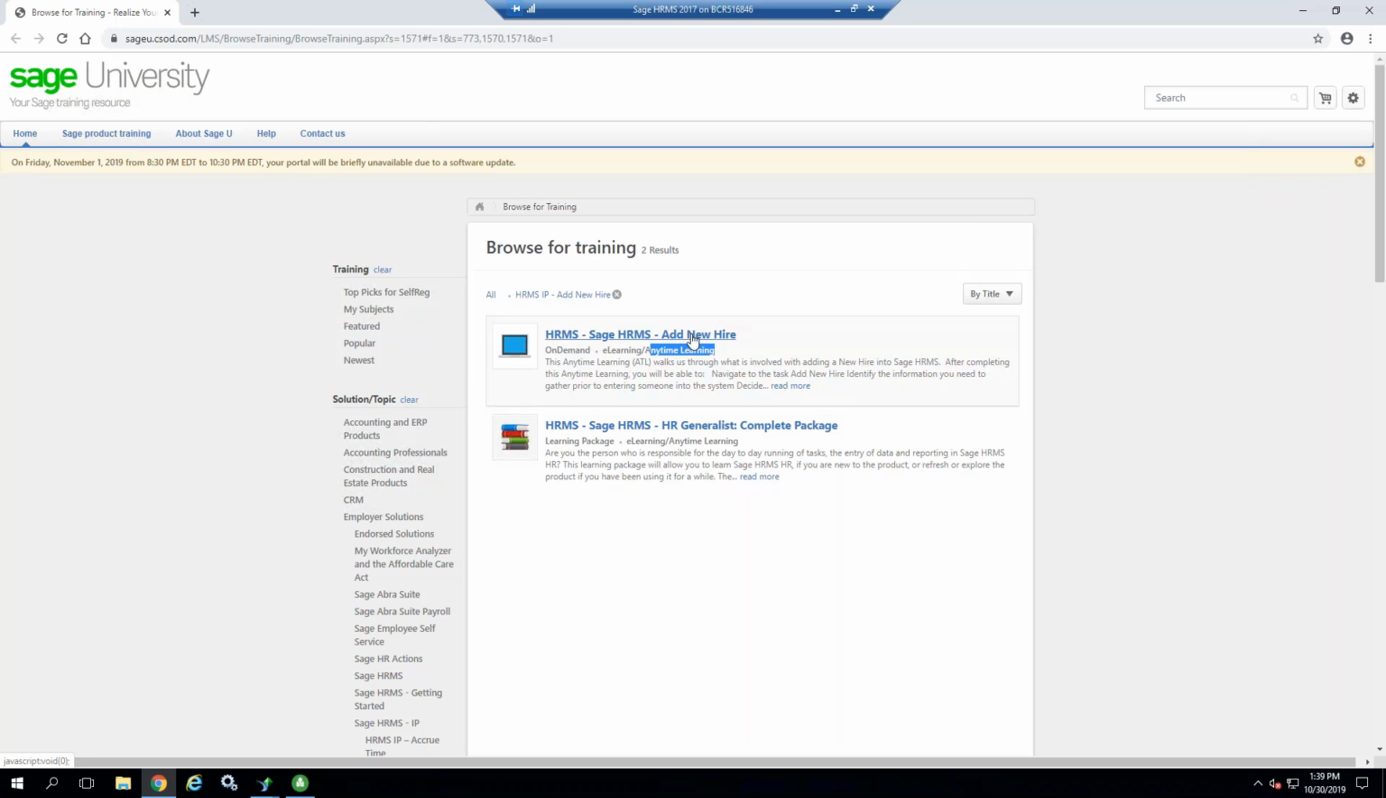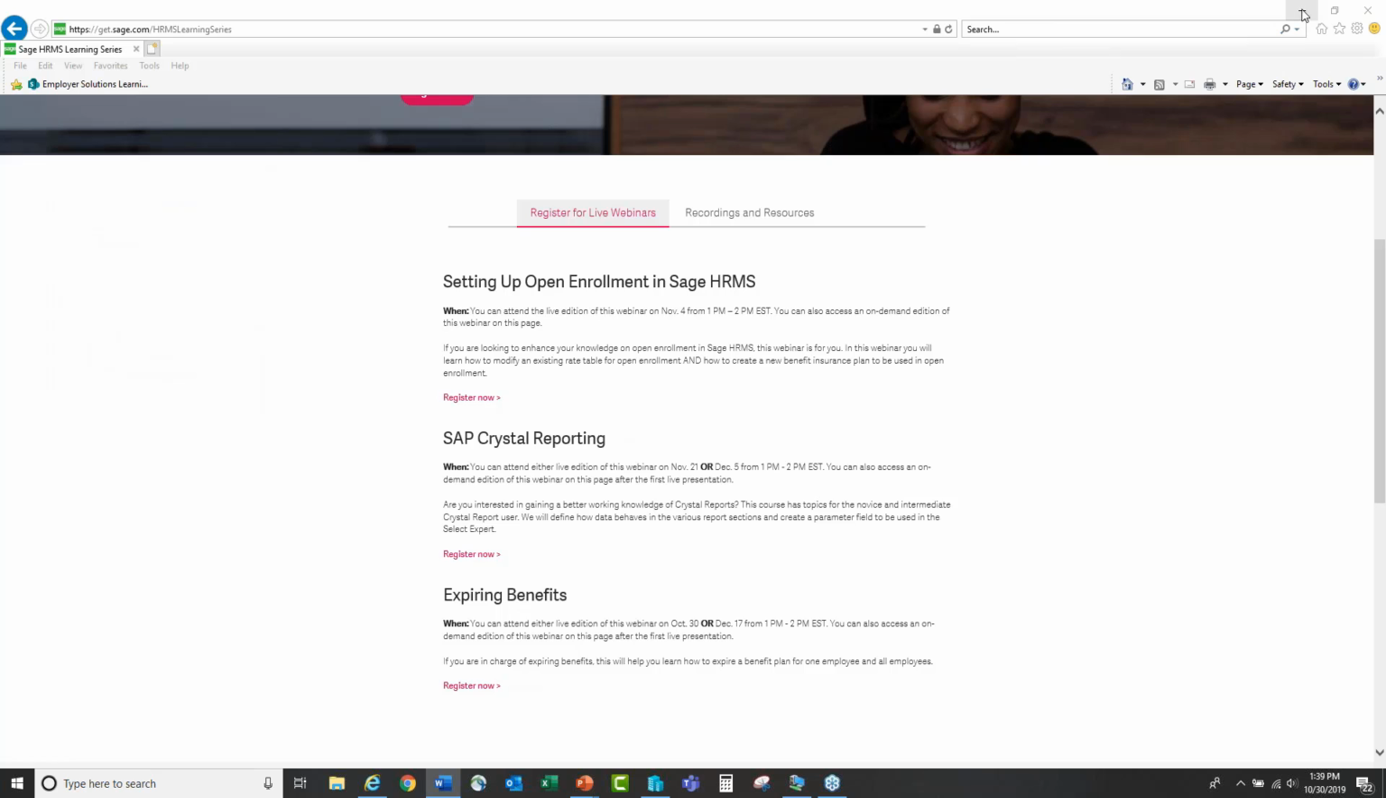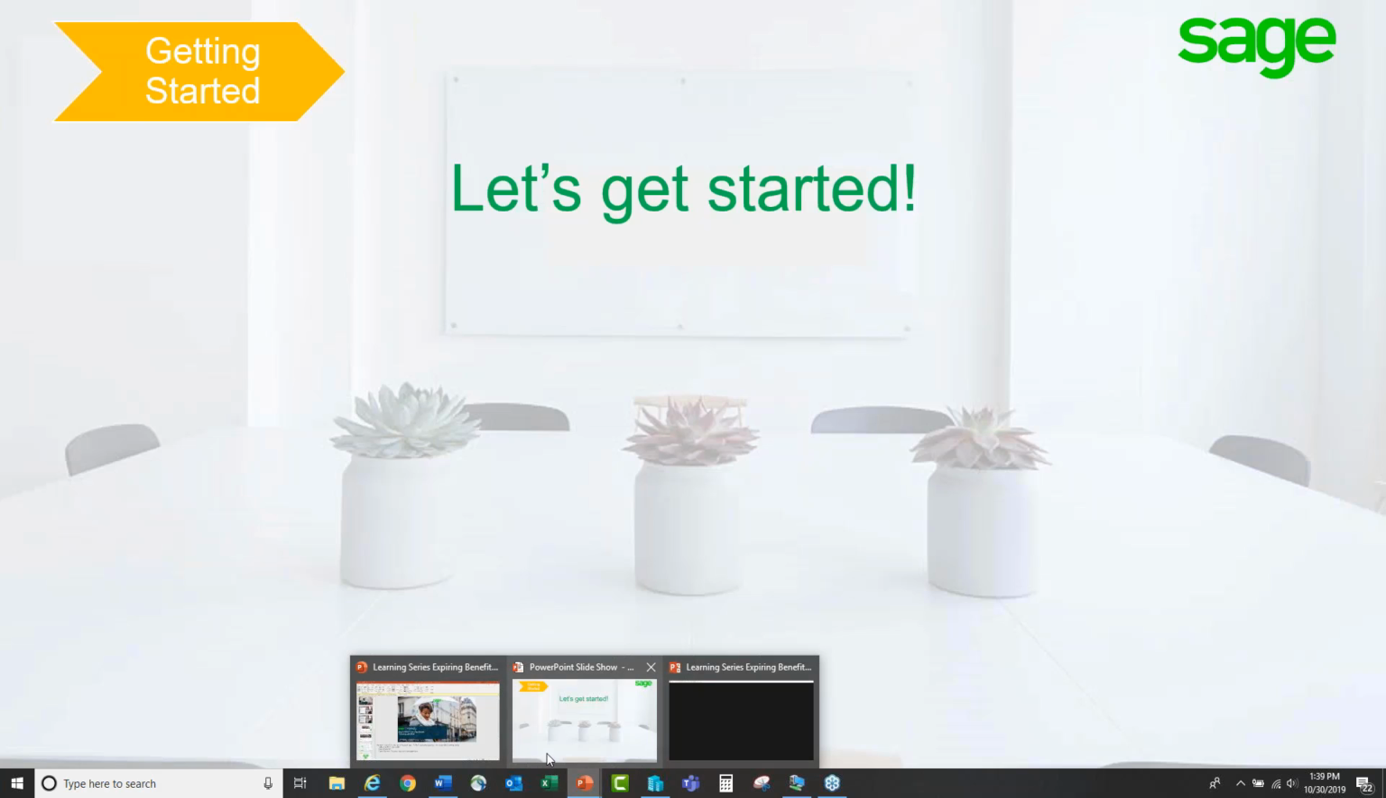So let's take a look at the first one, add new hire. Tells me it's 22 minutes long. Tells me how to navigate to add a new hire. They'll tell me about the steps. So all sorts of information that I ever wanted to know about adding a new hire into the system. Also lets me know, do I want to use that quick entry method or the step? So that was that quick add or the steps that I was just questioning a moment ago. If I'm interested in that, I would add this to the cart. Let me close some of these boxes here, and let's go back to our PowerPoint.